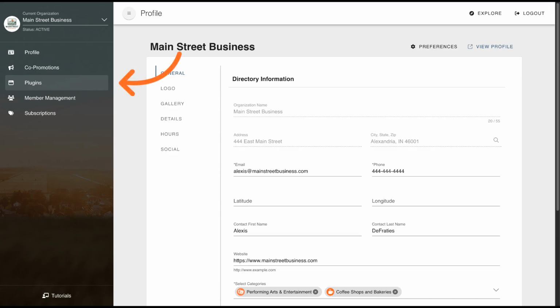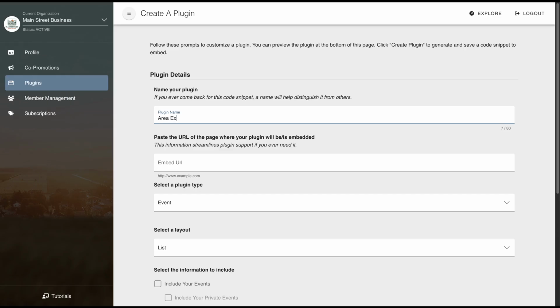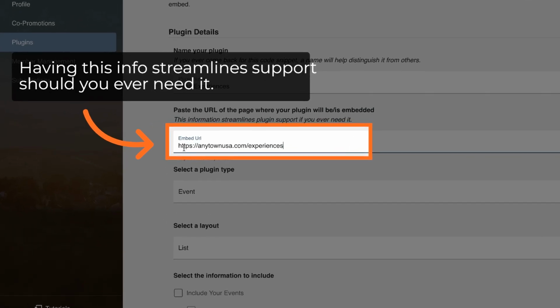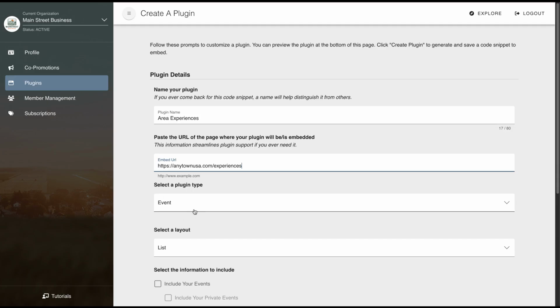Click Plugins from the menu on the left. Next, click Create a Plugin. I'm going to name this plugin to distinguish it from others I've created. This will be an Experiences plugin. Here, I am adding the URL of the web page where this plugin will be embedded. If you don't know the URL at first, be sure to add it at a later date. Having this info streamlines support with your plugins should you ever need it. I'm setting the plugin type to Experiences.